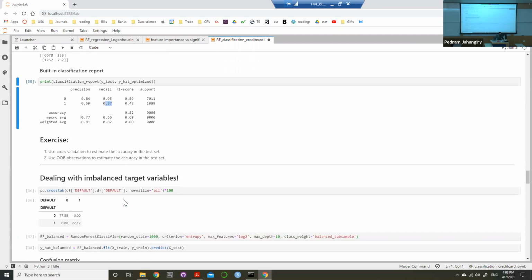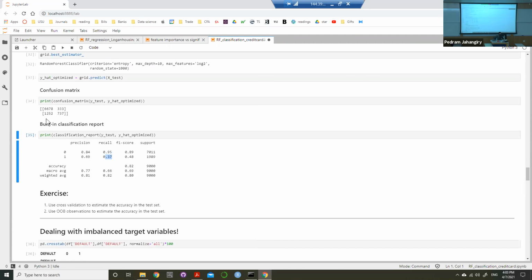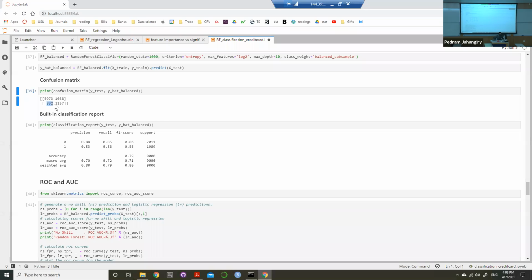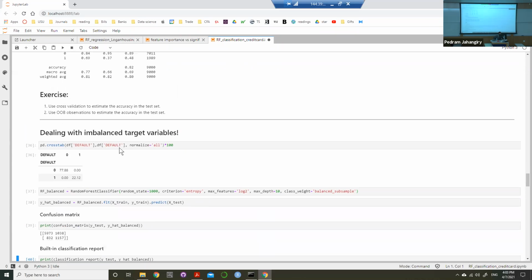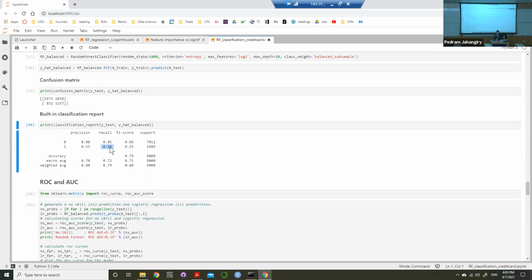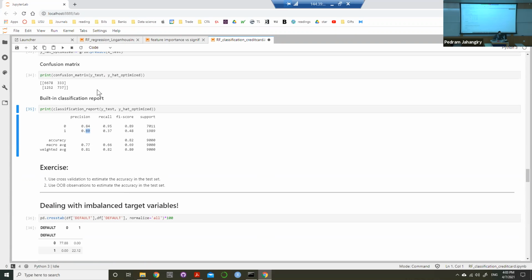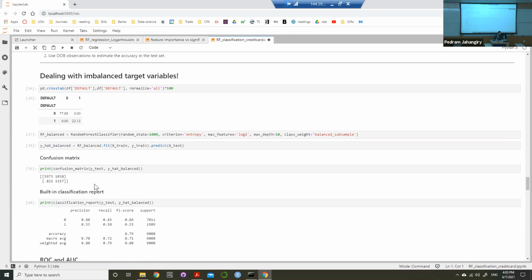So now let's see if our observation was correct. So we expect this number to decrease and this number to increase. So this number decreased, yes, from 1200 something, now it's only 800 something. And recall increased from 37% to 58%. Are you surprised? Not at all. This is designed to do that, right? And precision, what happened to precision? Precision actually decreased because the false positives increased from 333 to 1000 now.